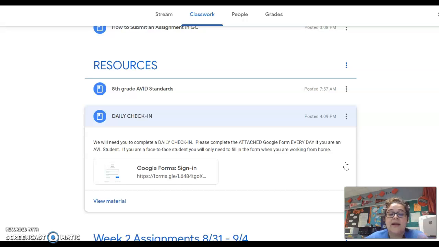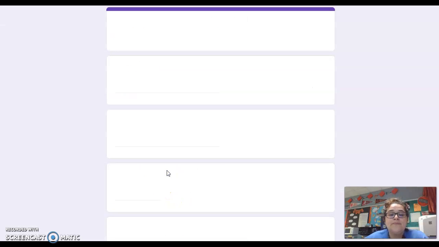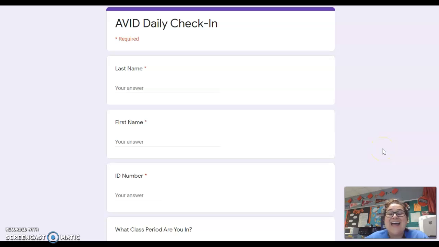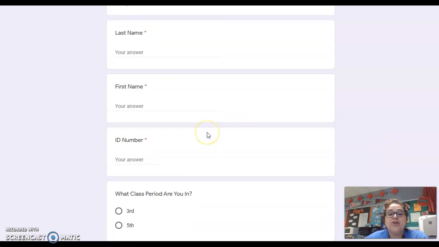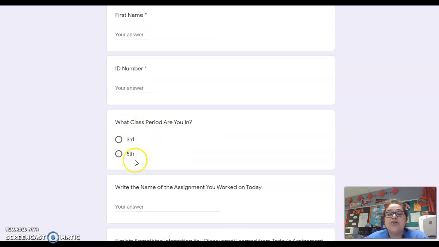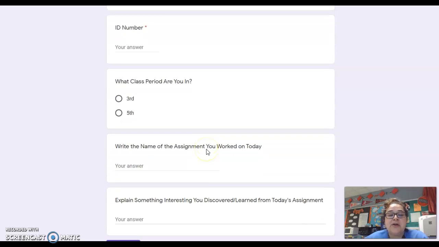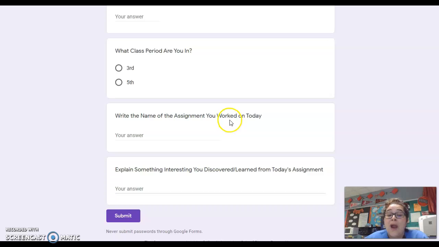So you'll click on the Google form, and this is going to look the exact same way every single day. Type in your last name, your first name, your ID number. You're going to tell her which class period you're in. You are going to write the name of the assignment you worked on that day and explain something interesting you discovered. Then you just click the submit button.